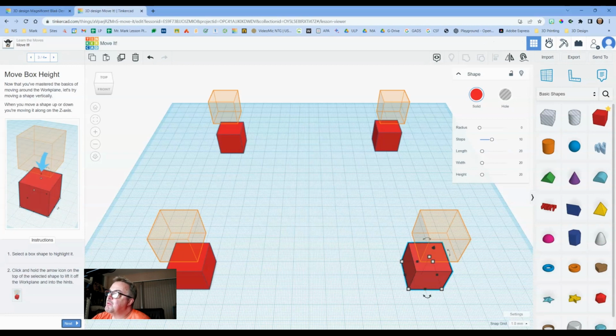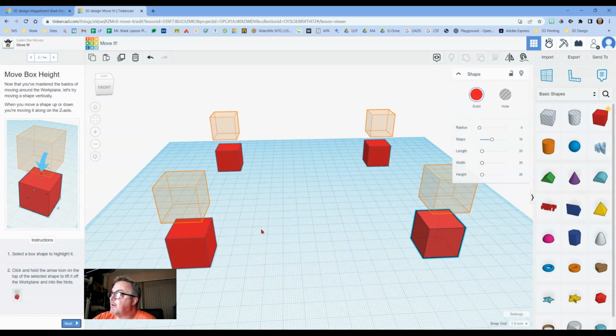So it says move the box height. Now that you've mastered the basics of moving around the work plane, let's try moving a shape vertically, or up and down. When you move a shape up or down, you're moving it along the Z axis. It says select the shape to highlight it, and then click and hold the arrow icon on the top of the selected shape to lift it off the work plane.